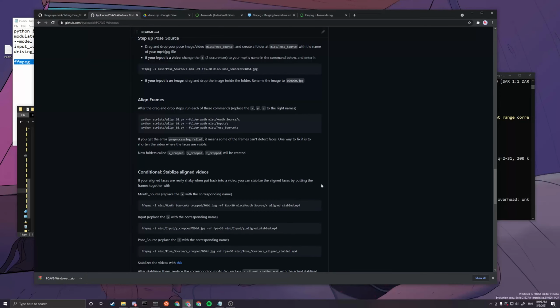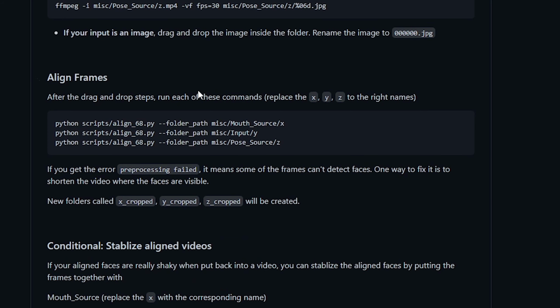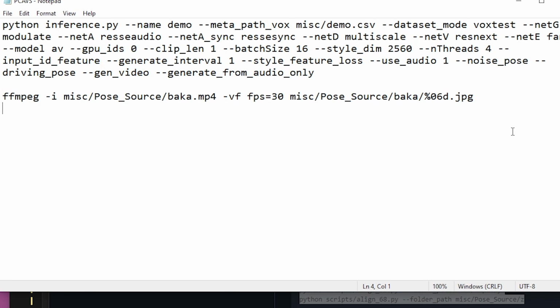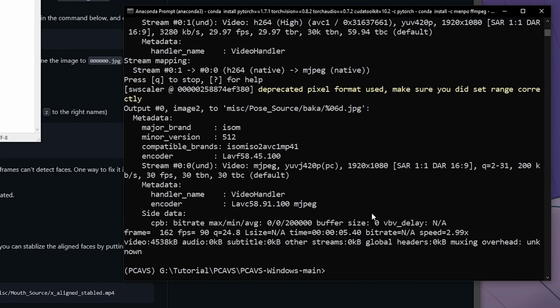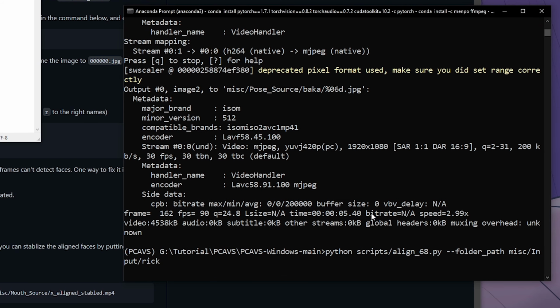The next one is we want to align all these frames. So we basically only need to copy these two, and we can paste it in the notepad here so we can edit it easier. Since the input is called Rick, we just want to change the folder name to Rick. Change the X to Rick, and then Z is Baka, so we just want to make it Baka. And we just copy this line, we input it here, paste.